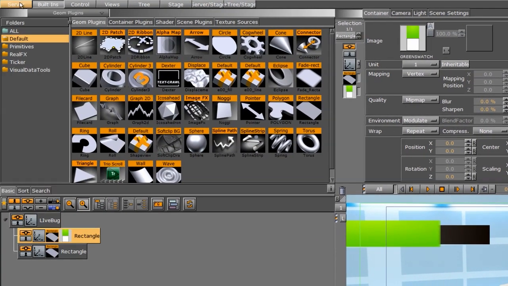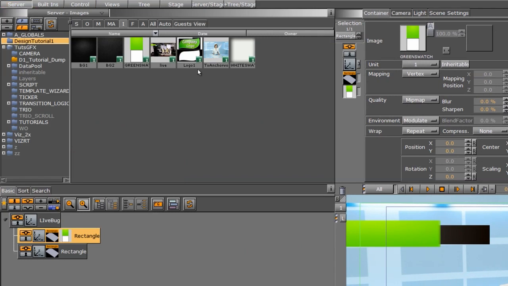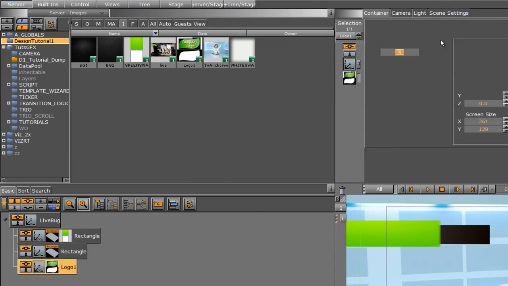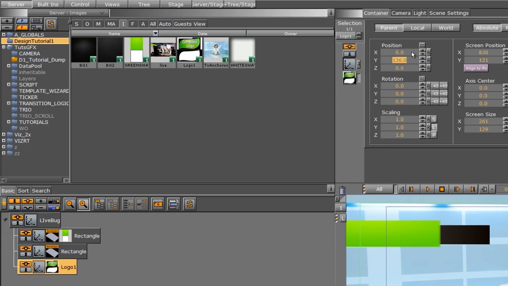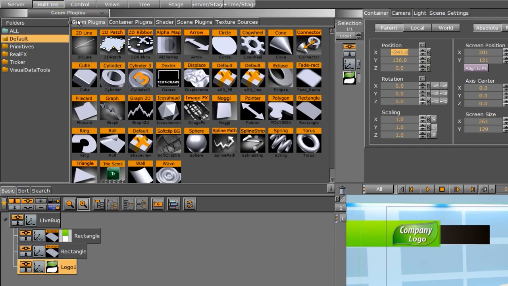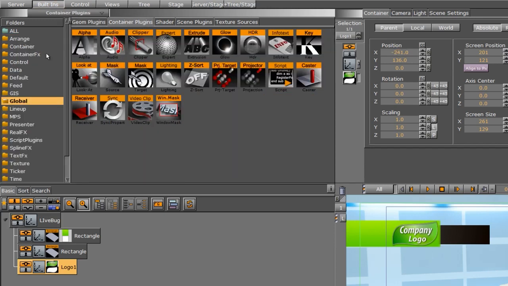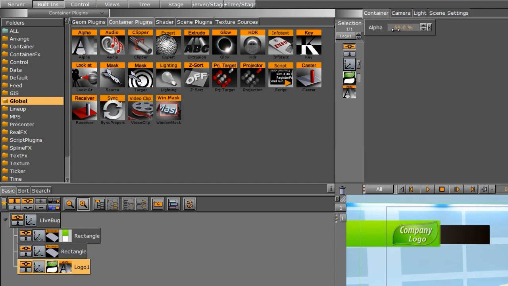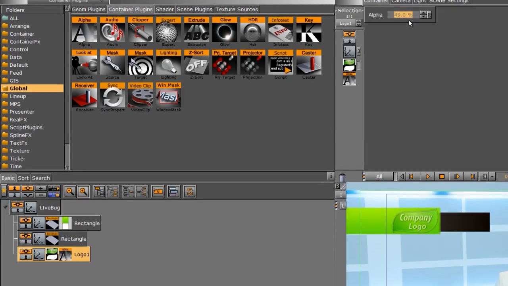I'm also going to add the logo. So I'm going to come back into my server. I'm just going to drag the logo down as is like this. I'm just going to place it up over my green bar here so it kind of fits in right there. I'm going to add an alpha to it to lower the opacity. So I'm going to go into the built-ins, into the container plugins, in my global folder, and drag the alpha onto my logo. I'm going to click on the alpha and adjust the alpha down to about 50%.